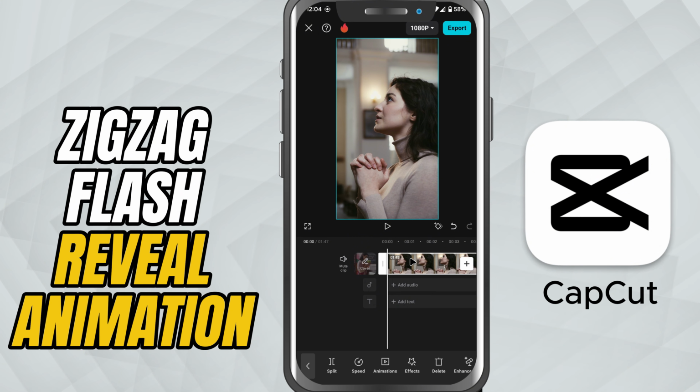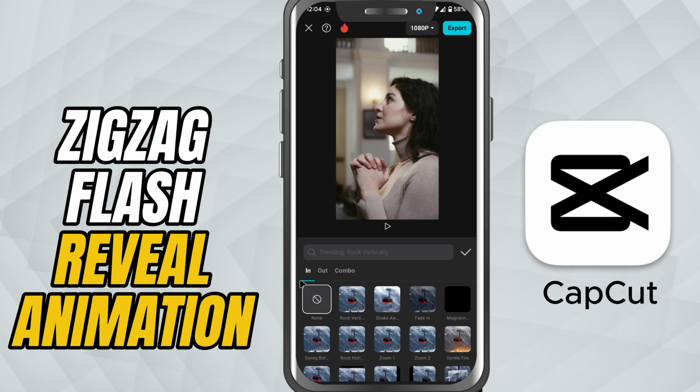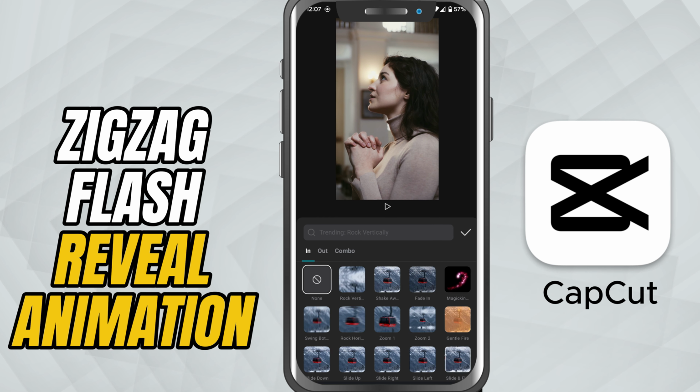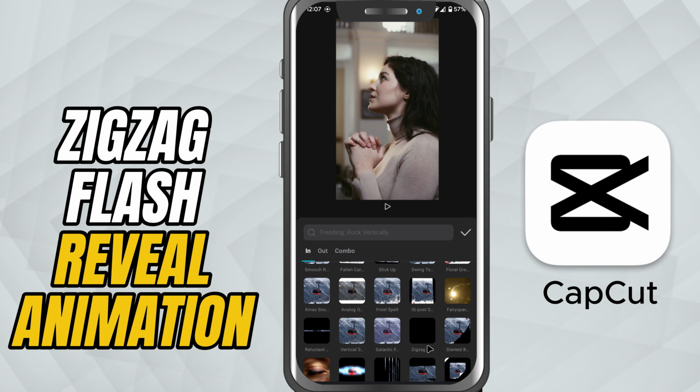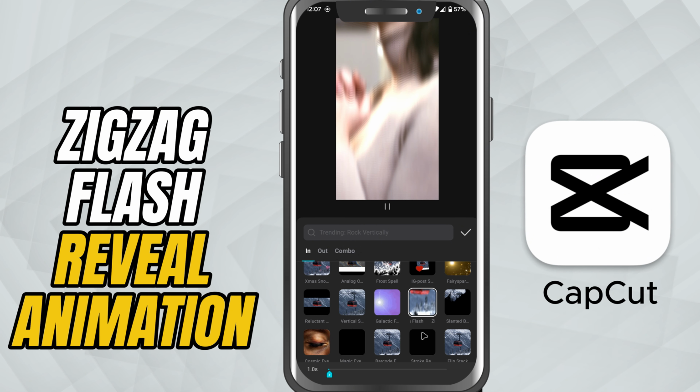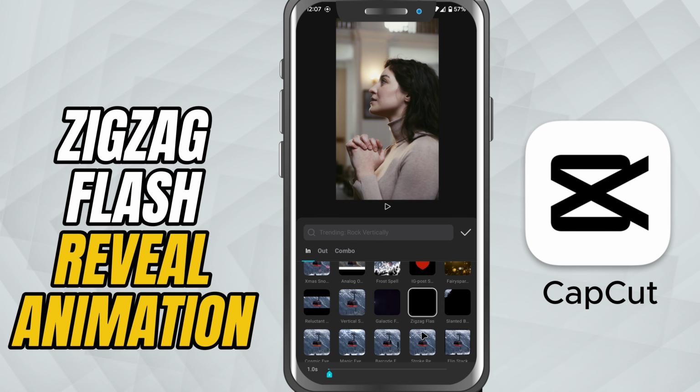From the bottom toolbar, tap on Animation to access the animation settings. Now, switch to the In tab, which controls how your video enters the screen. Scroll through the animation list until you find Zigzag Flash, then apply it. Once applied, sharp flashes appear in random zigzag patterns, revealing the video with intense and unpredictable motion.